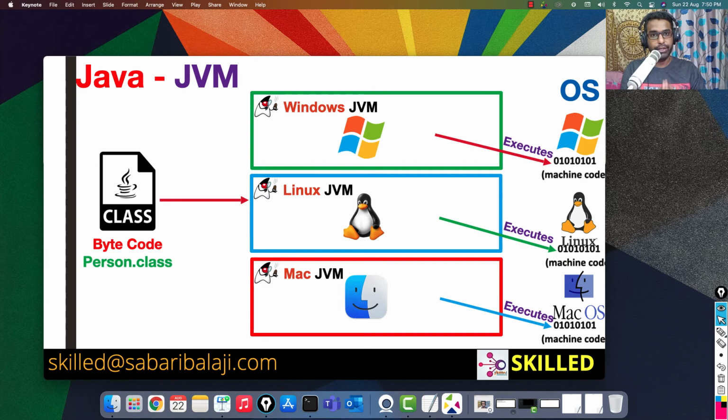So when you generate a .class out of Windows, you can still run it on Linux, because in Linux you have a Linux based JVM which can understand the .class that was generated out of Windows, and that .class is going to be further interpreted by that Linux JVM, which generates machine code for that respective Linux operating system and executes that machine code.